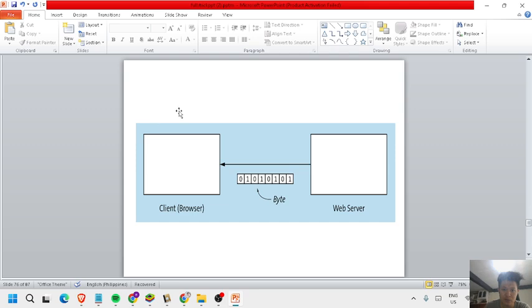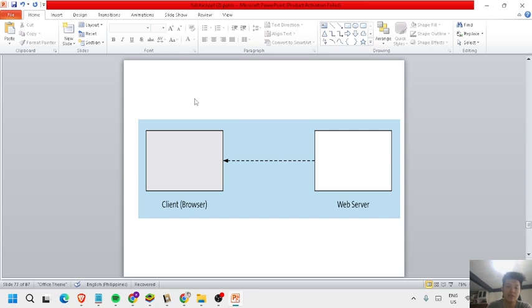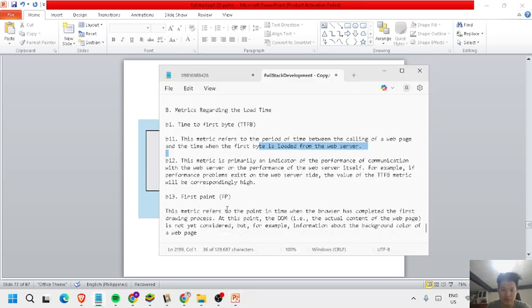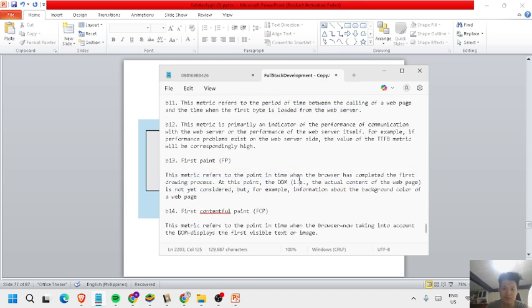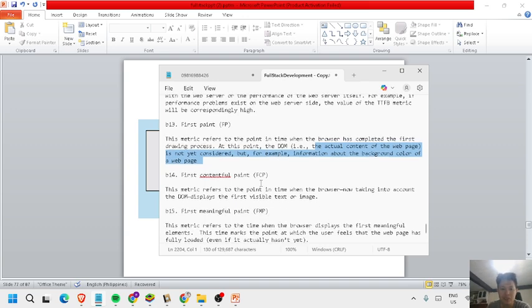I mean it shows on the graph here the color change. It's called first paint. This metric refers to the point in time when the browser has completed the first drawing process. At this point, the DOM, the actual content of the web page, is not yet considered, but for example, information about the background color of a web page.